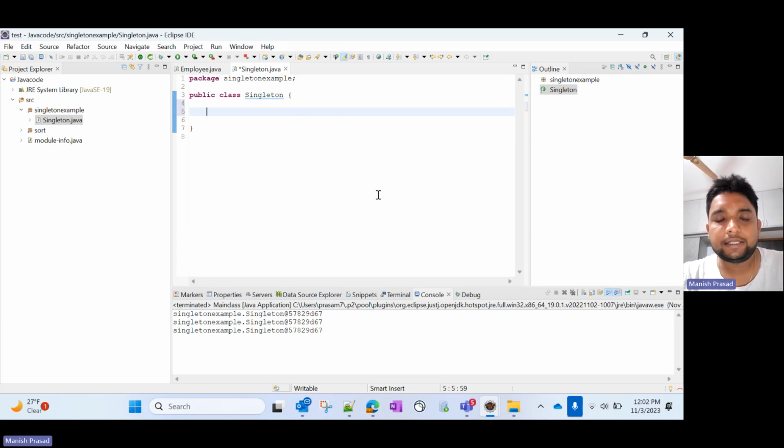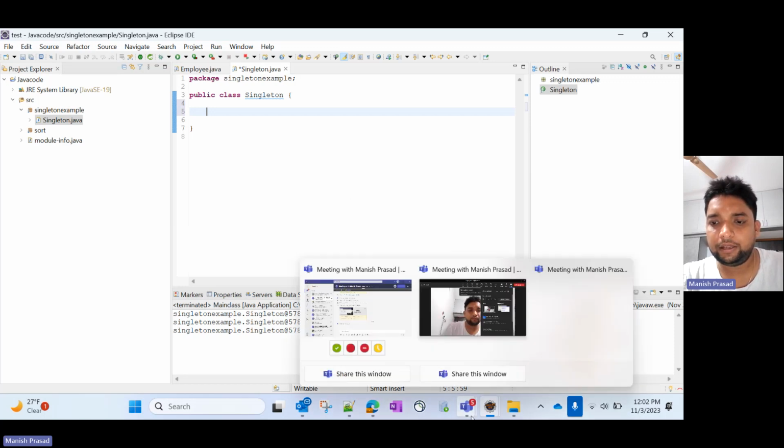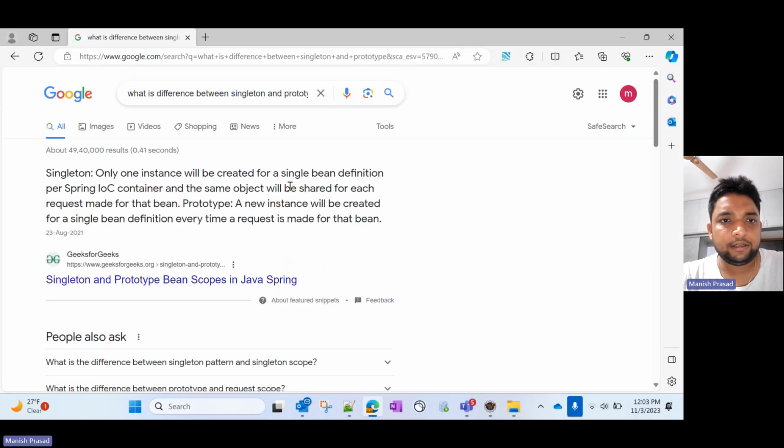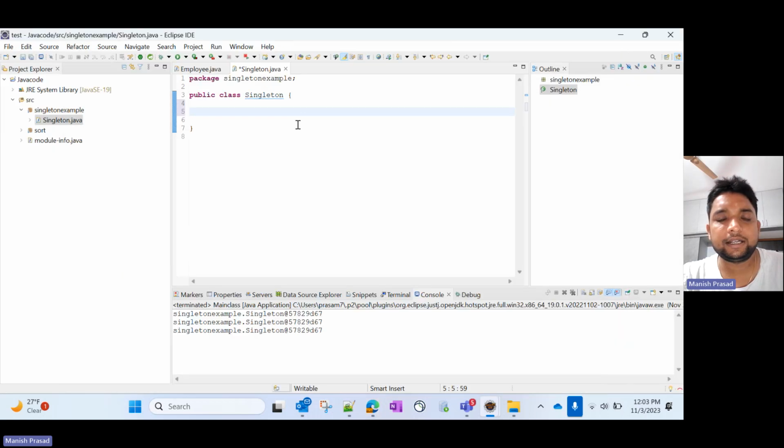Singleton says that every time the instance of this singleton class gets called, only a single bean will be activated. It says only one instance will be created for a single bean. So every time this instance of singleton gets called, the same bean gets returned whenever the instance gets called. So let me go through the example and then you can understand.